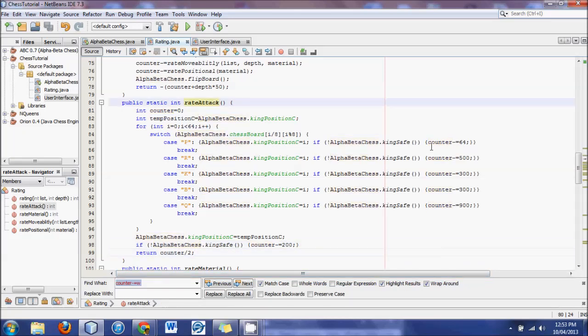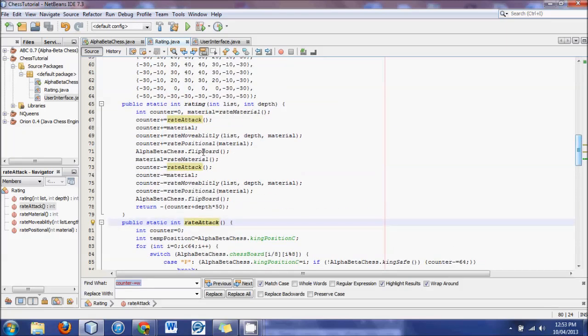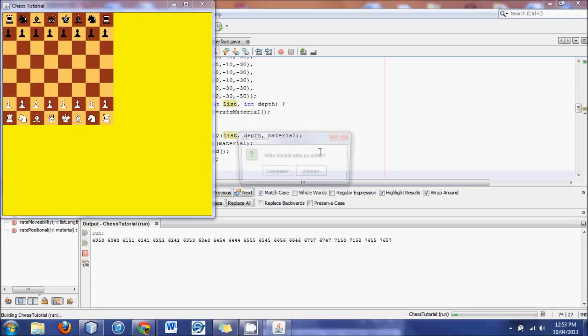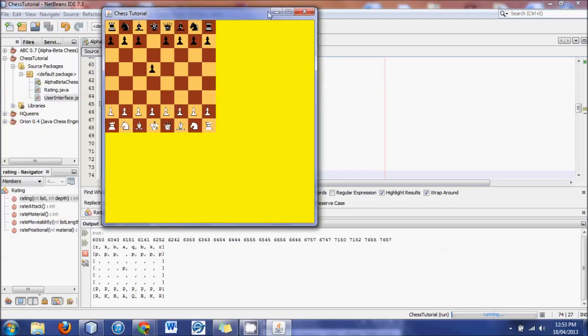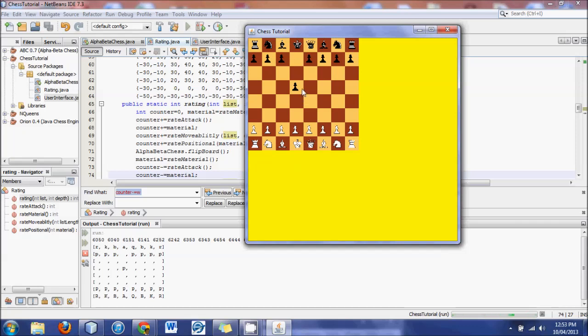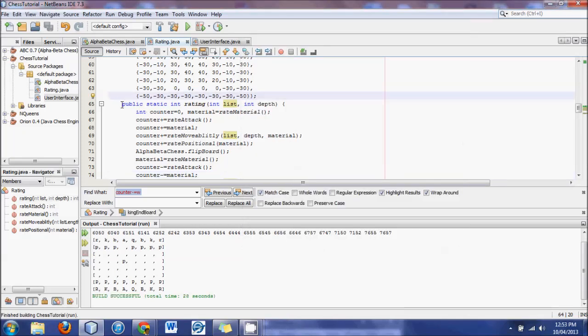Now, I believe we had already placed this rate attack method in two places already in the rating. So when you run the program, it will take into account all of those things and make a move. And that is the move it starts out with. Now this happens to be a great opening move, one of the common opening moves that you could make. Now it's playing obviously as white, but we have to switch the colors and stuff, so there's still a few things on graphics that could be done. But that is all for the rating for now.